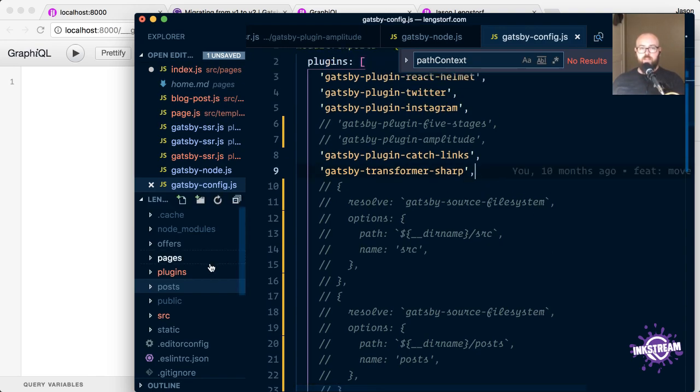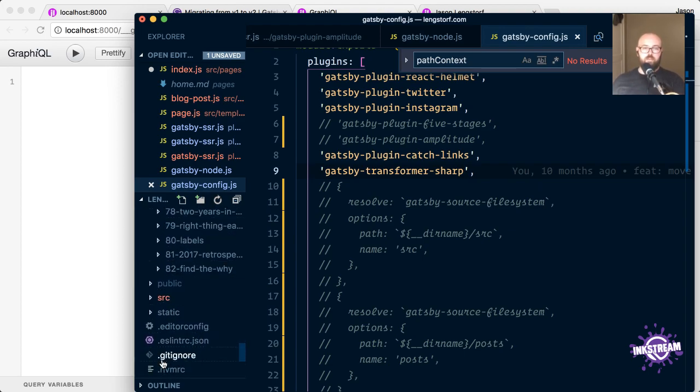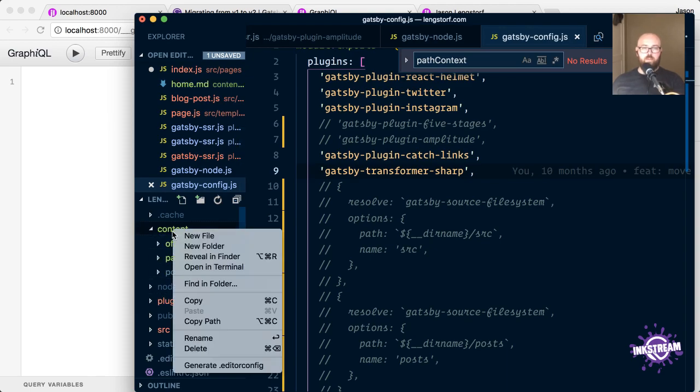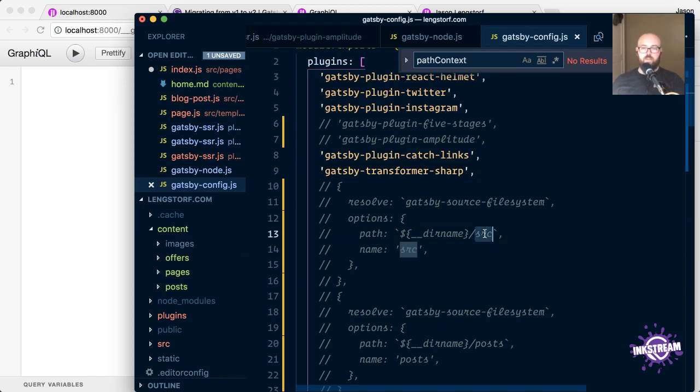So what I'm going to do instead is add a new folder that I'm going to call content. This content folder is going to live at the top level up here, and I'm going to move stuff into it. I'm going to put my offers in there, my pages in there, and my posts in there. And then I'm going to create another new one that we're going to need in just a minute called images, because the reason that I load this source directory is to get images out.